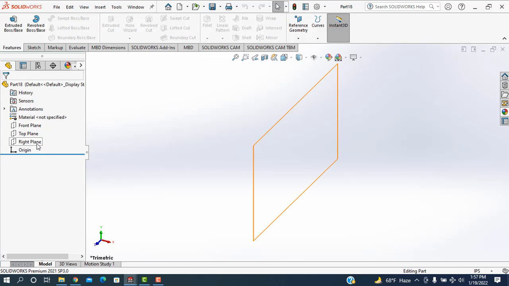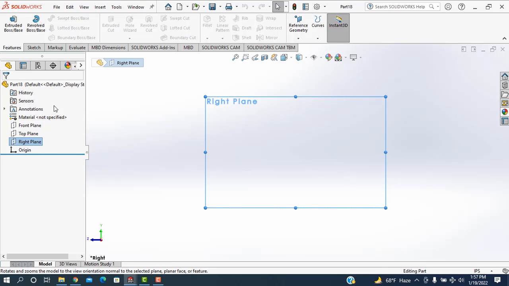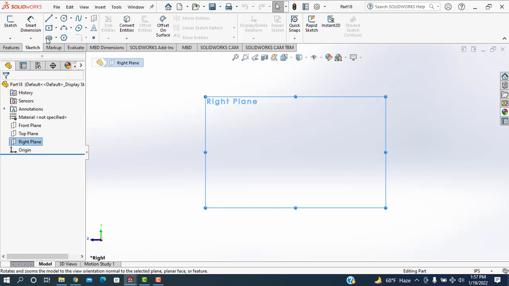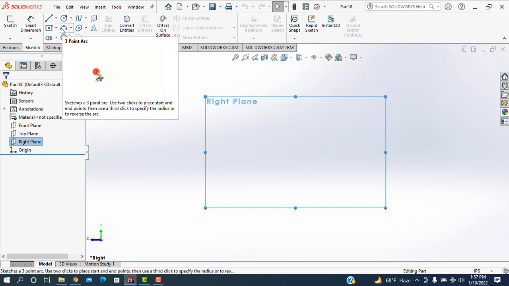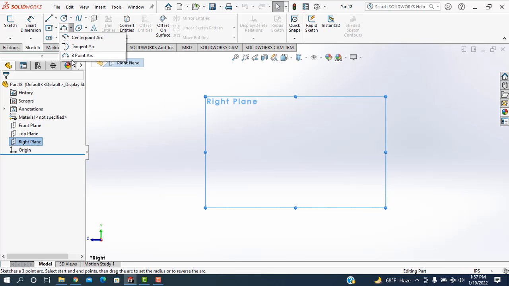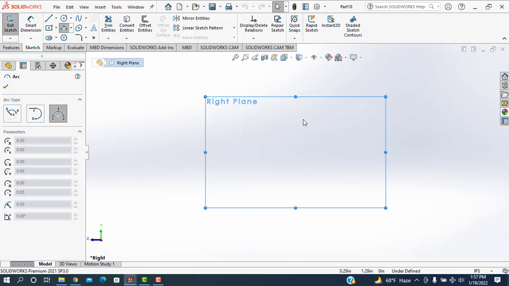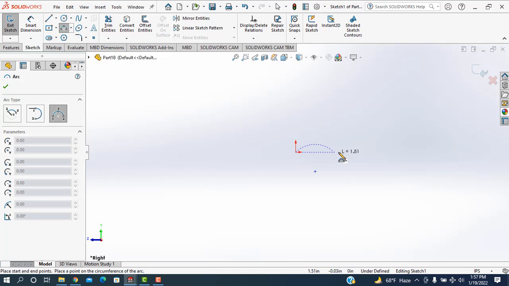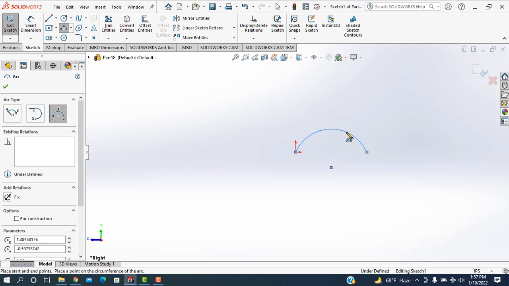After that I'm going to select the right plane, then Normal To. I'm going to the sketch, taking the 3-point arc. So I'm going here and the 3-point arc is selected. Now one point, another point, and the arc.